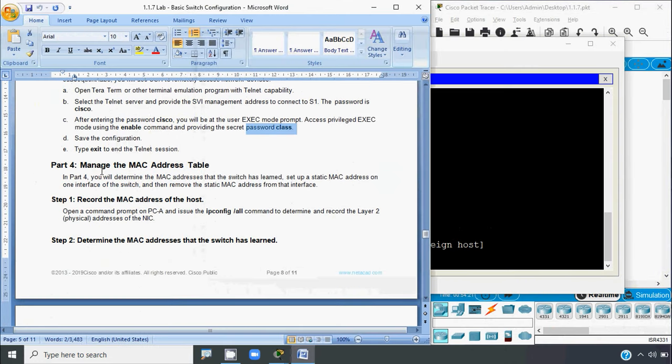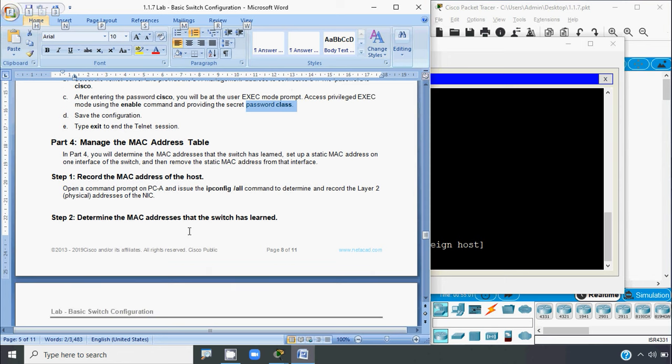Coming to part 4, manage the MAC address table. In part 4, you will determine the MAC addresses that the switch has learned, set up a static MAC address on one interface of the switch, and then remove the static MAC address from that interface. In step 1, record the MAC address of the host. Open a command prompt on PC-A and issue the ipconfig /all command to determine and record the layer 2, that is the physical addresses of the NIC.